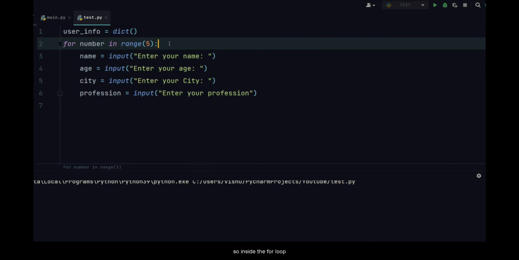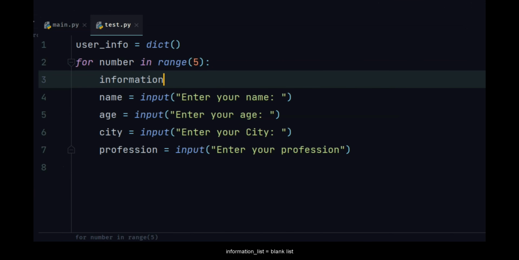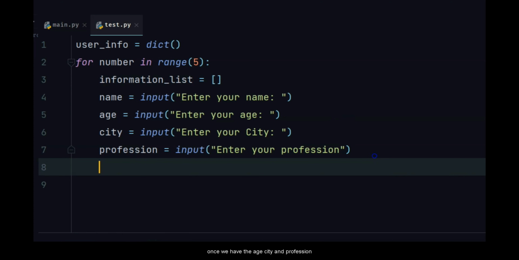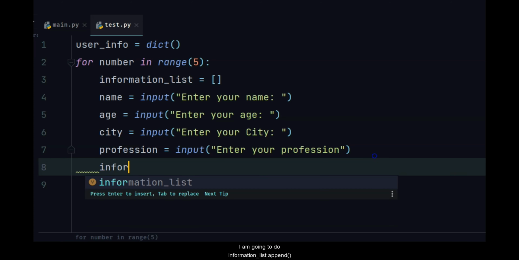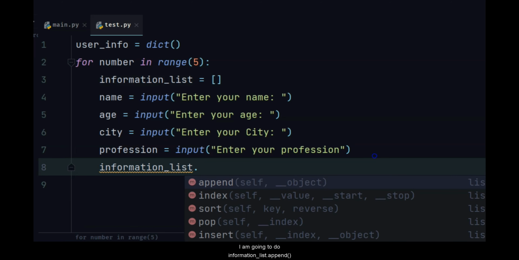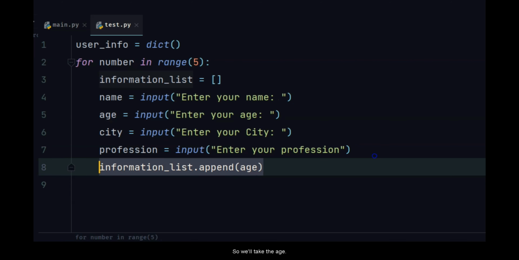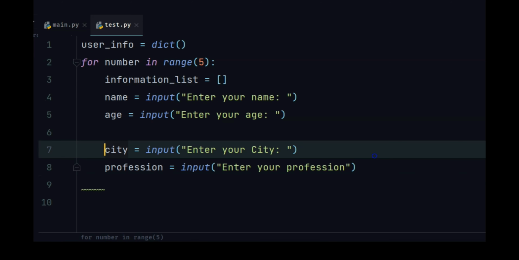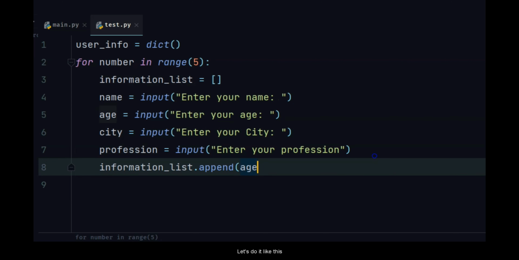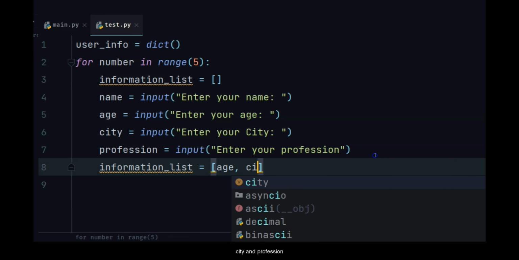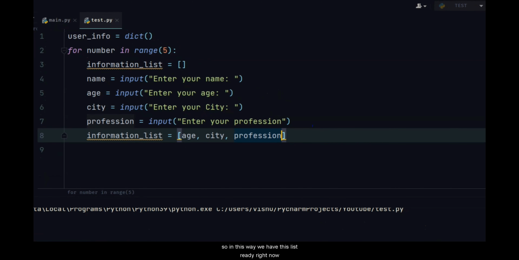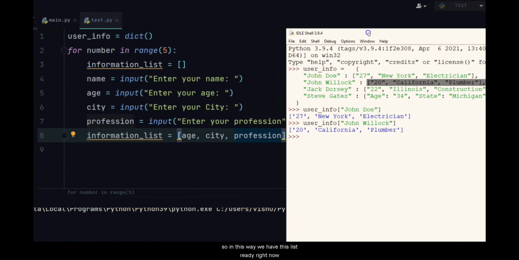So inside the for loop, I am going to do information underscore list is equal to blank list. Now, once we have the age, city, and profession, I am going to do information underscore list dot append, and inside here I am going to do age. So we'll take the age, or let's do it like this. Instead of append, we will do information list is equal to age, city, and profession. So in this way, we have this list ready right now.